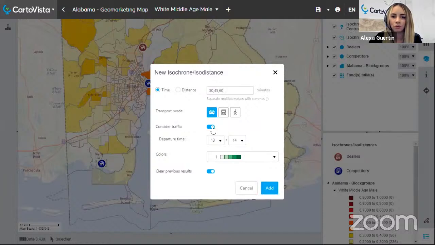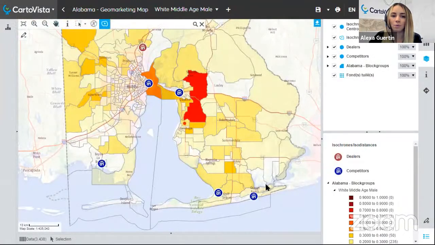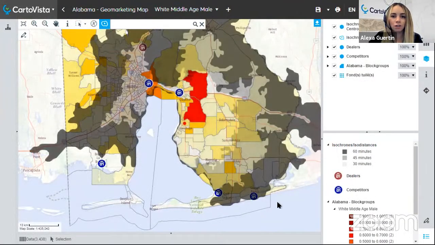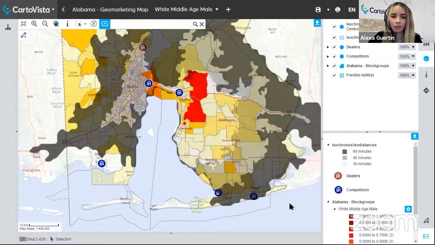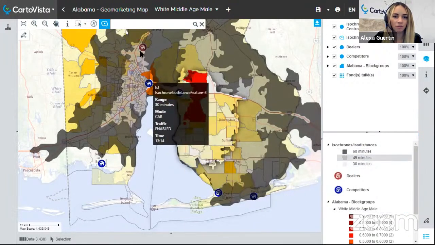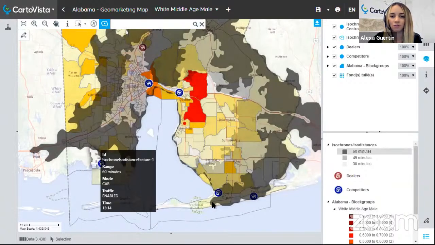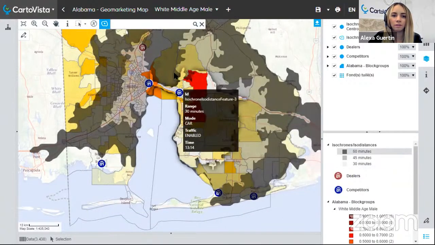So we want to consider traffic. You can select your departure time. So if you wanted to really specify a time of day, you can do so. We can also change color ranges of what the isochrones are going to look like. And let's see what the results are. So here are our isochrones. If I hover over the 30 minutes here, we've got 30 minutes, 45 minutes, and 60 minutes. So I can see that some of my locations or competitors are falling within the isochrones.